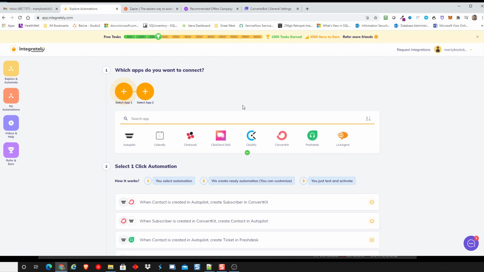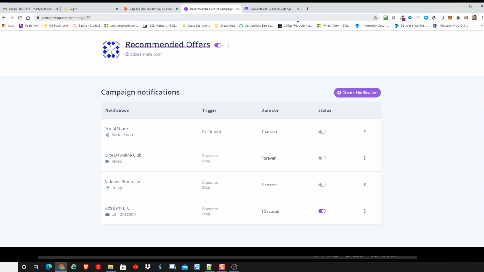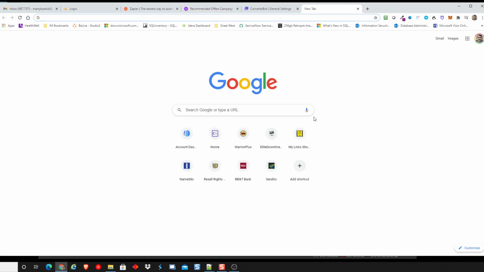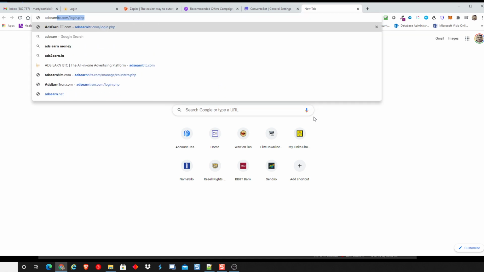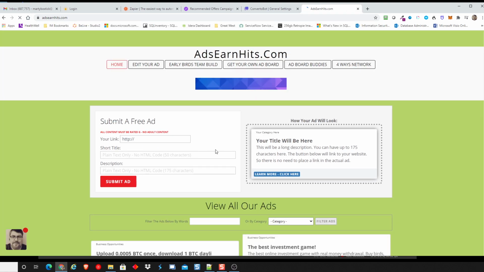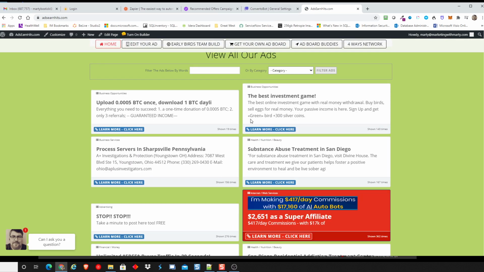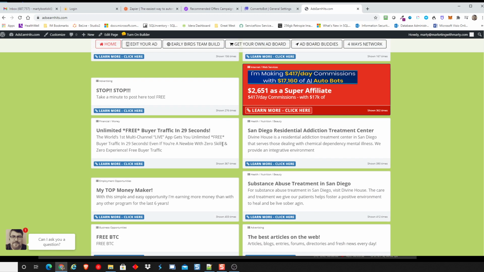Okay, and as you can see, the first thing it wants you to do is select two applications that you want to work with one another. So what we're going to do right now is jump over to ConvertSnap, and we are going to create what's called a modal pop-up. It's going to be a pop-up to capture a lead. So we're going to jump over to this advertising board site that I have set up called adsearnhits.com. And right now I've got one active pop-up from ConvertSnap.